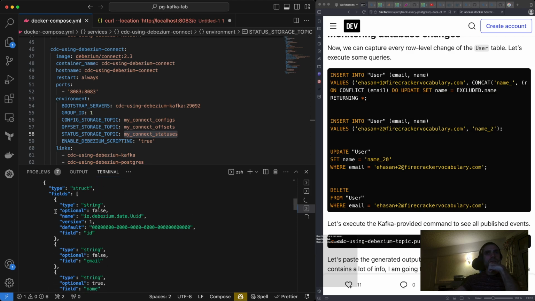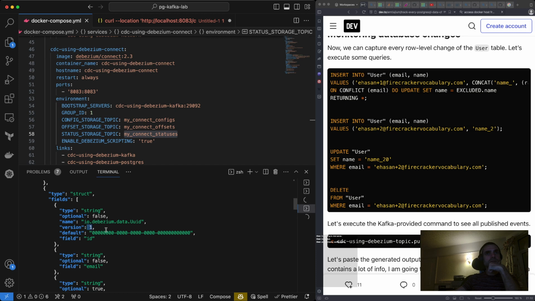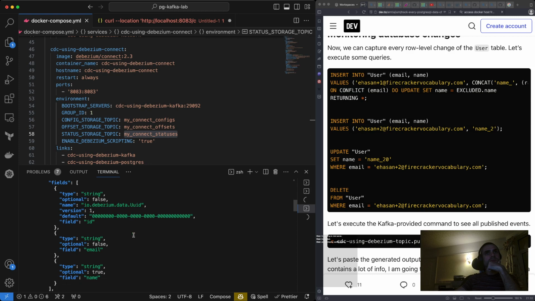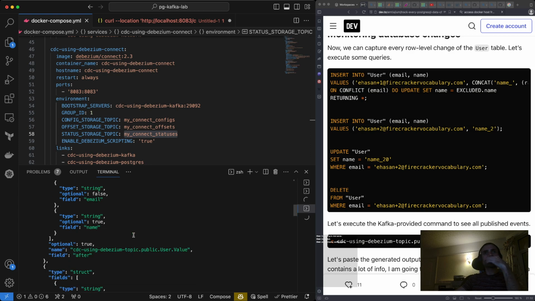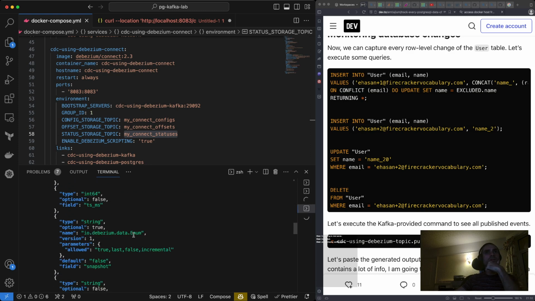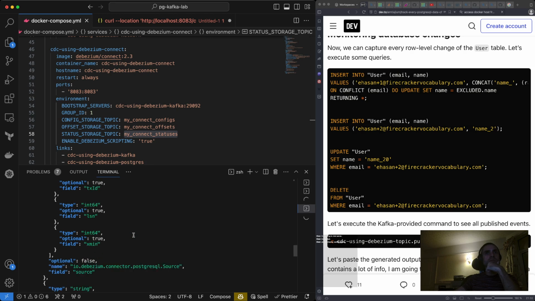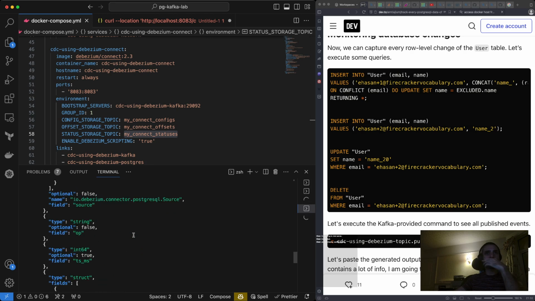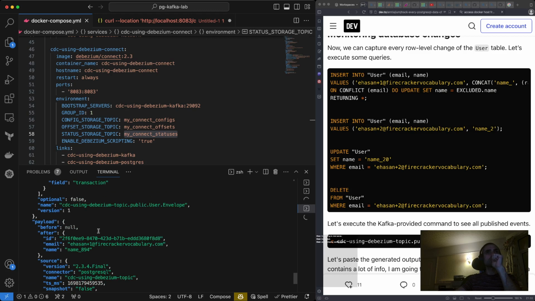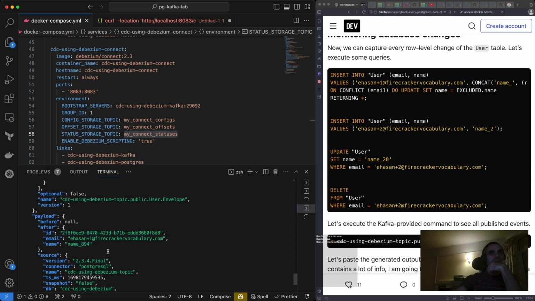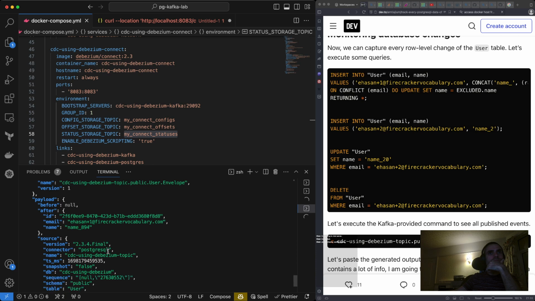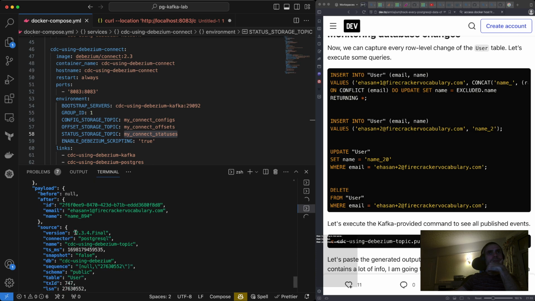And is it going to give us values? Have we got values or not? And loads of schema stuff, I think. We're going to get to the values. Payload. Yeah, payload. Before, null. After, ID, email, and name. Amazing. Source.